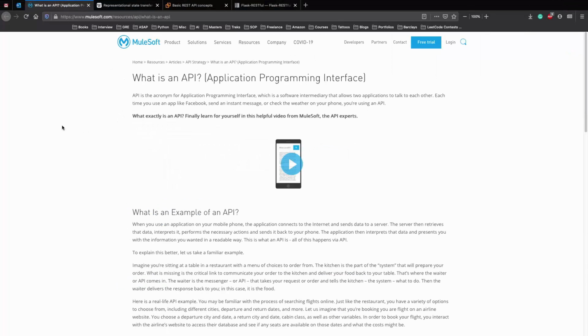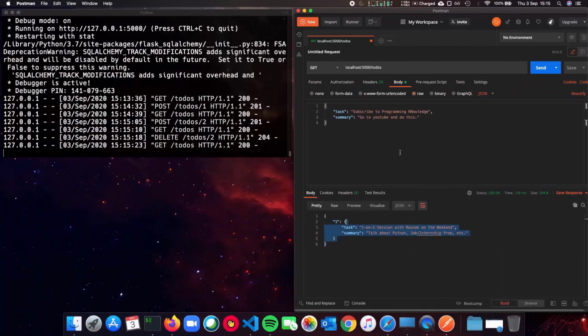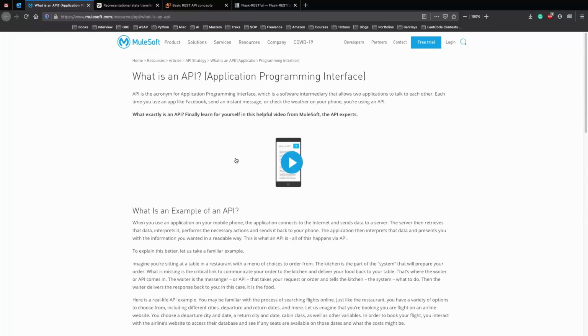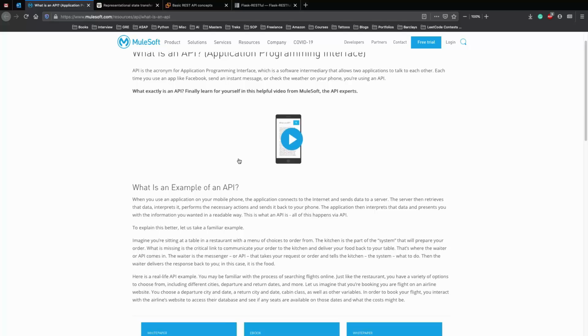So API is the acronym for Application Programming Interface, which is a software intermediary that allows two applications to talk to each other. So here we are talking with our backend using APIs. So we have made our API to talk to our database where we add our tasks, we update them or delete them. Now, each time you use an app like Facebook, you send a message or check the weather on your phone, you are using an API or you're using a way to communicate between two applications.